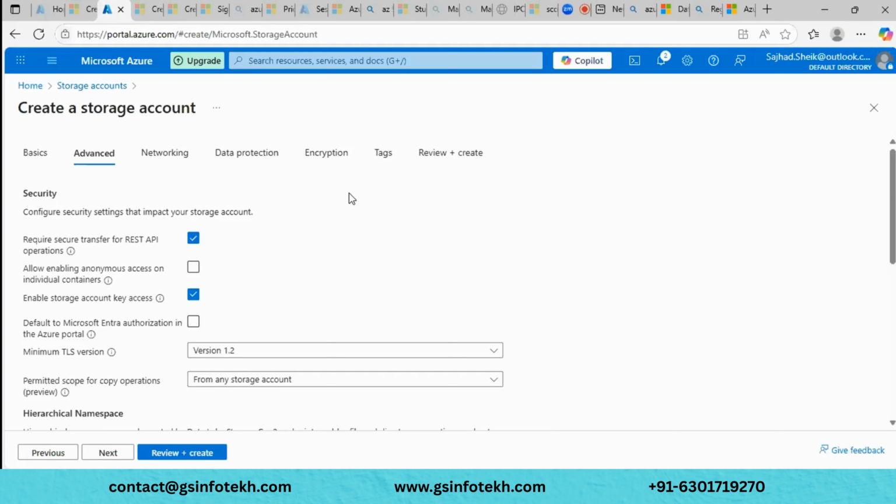And see what is required: secure transfer for the API, something like a REST API. API is application program interface. Whenever you are trying to access this data via API, it must be transferred securely. For that, you need to select this option.